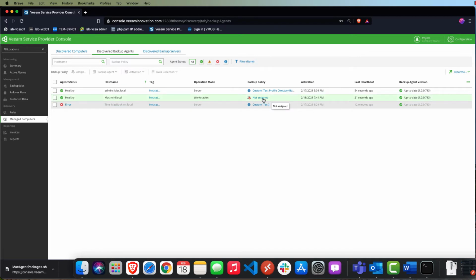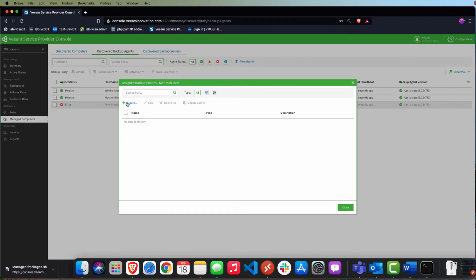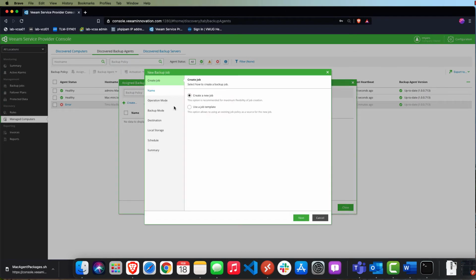We can also see here that there is no backup policy that's assigned to this. So at this point, we can click on backup policy and we can create a backup policy specifically for this machine. And I can reuse the settings here to create a template, or I can just create a standalone job. So for purposes of this demo, I'll just create a new job.